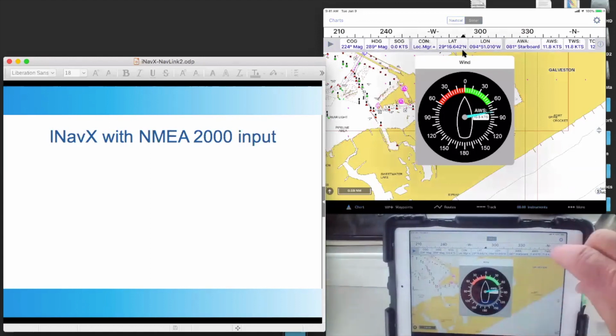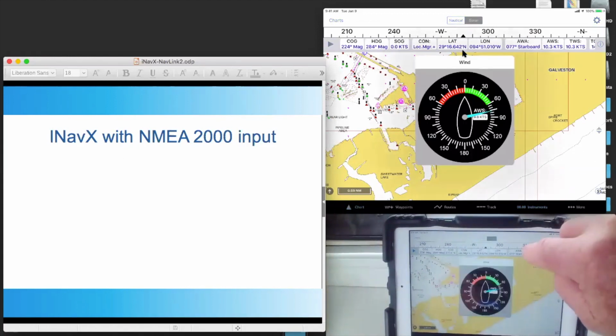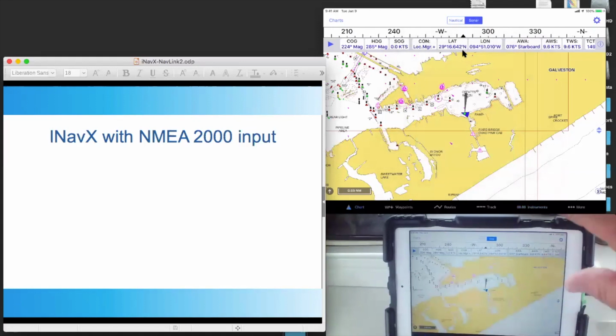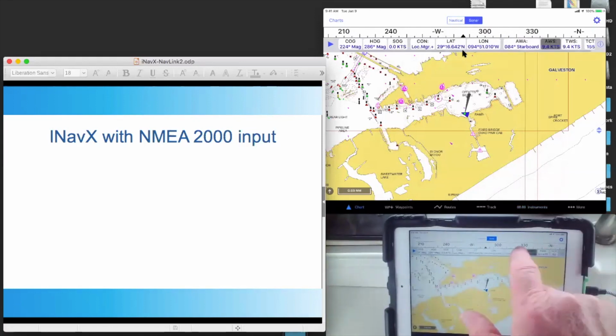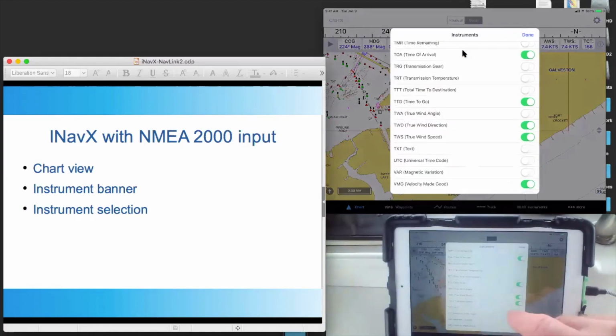When you tap the instrument item in the instrument banner, it shows a graphic or digital item, depending on how you have it set. And all these are wind items here, so they're showing the same thing. The instrument selection is the same, but there would possibly be more instruments that will show up because they now have some data. If we were going, we'd see what our course over ground speed was.